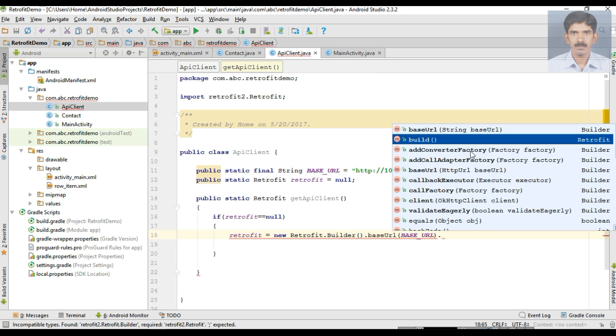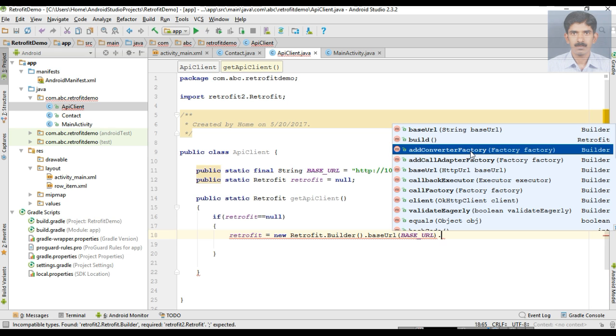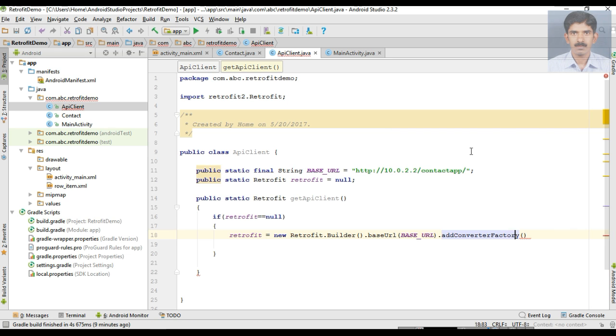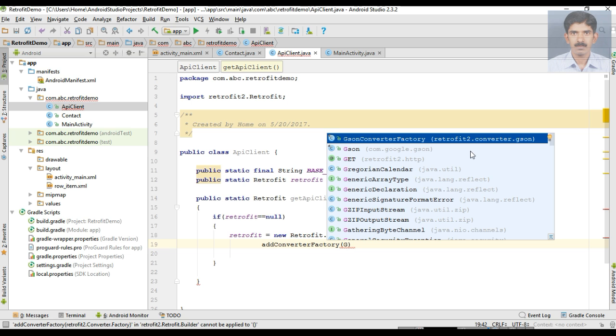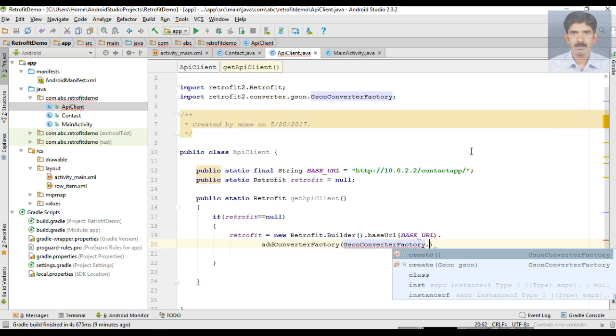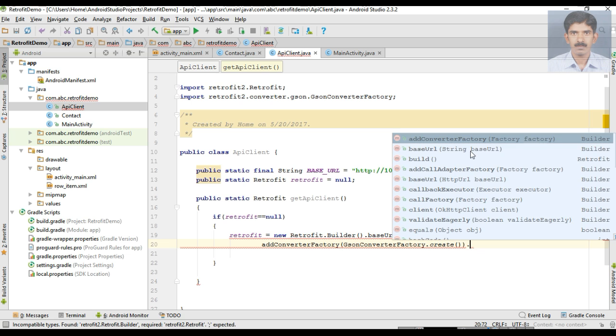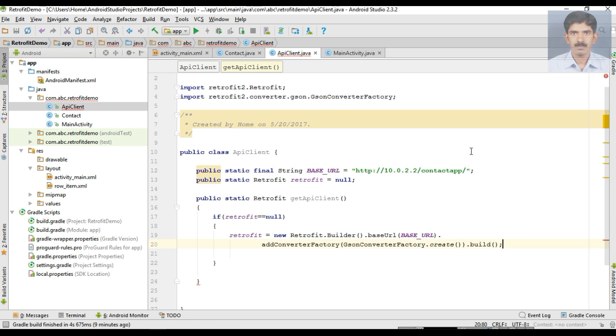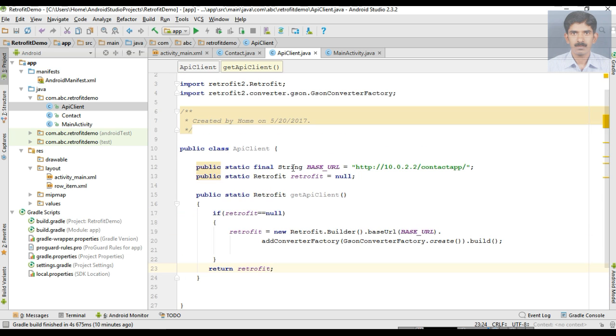Now specify the converter factory. So you have to use the addConverterFactory method. And here we are going to use the Gson converter factory and call the create method, and finally call the build method. This will return an instance of Retrofit. And finally we can return the retrofit instance from this method. So this class will give an instance of Retrofit.